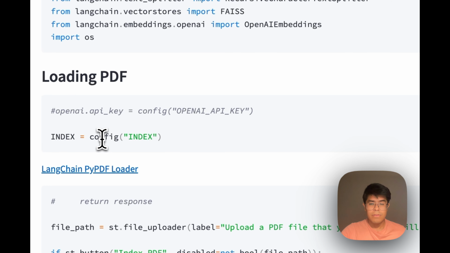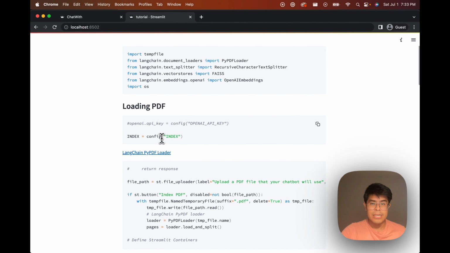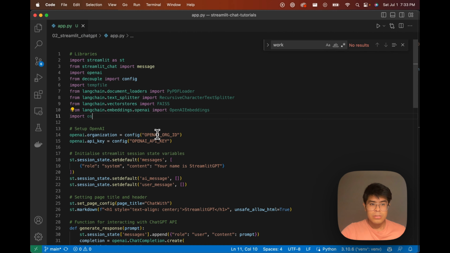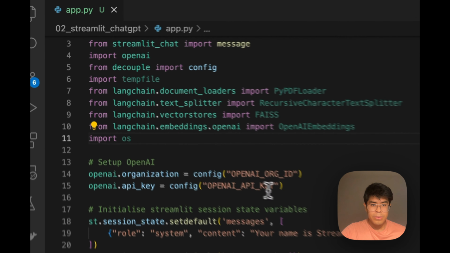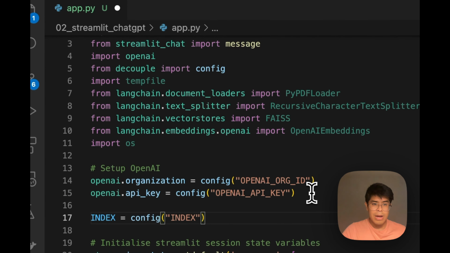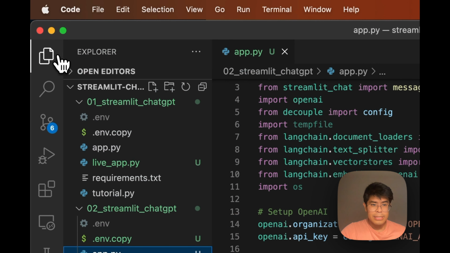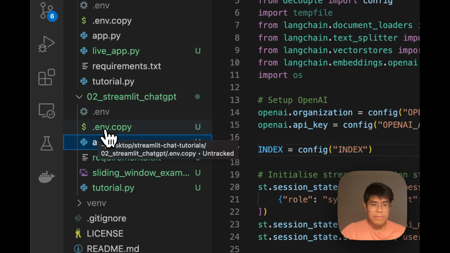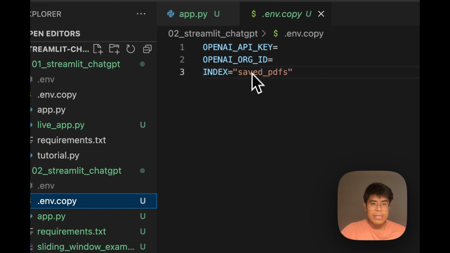We're going to be taking this. Config is a library that we're using to access the .env file. So I'll show you that right away. But first, we're just going to grab that variable. And it's in the installation instructions, but env.copy. And in there, you're going to have index. And we're just going to define the folder where we're saving the PDFs to as save PDFs.